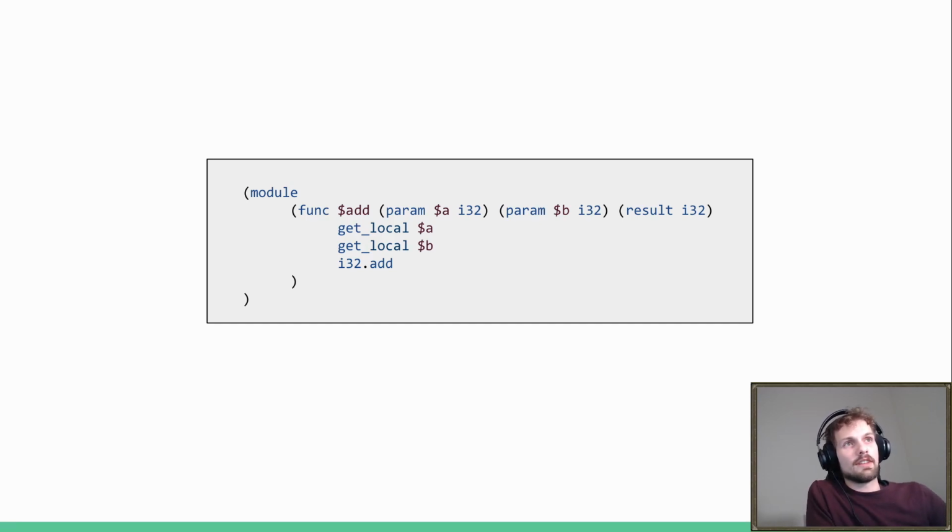So what we see here is a module being defined. And then we have a function. Function add. And this function add takes two parameters, A and B, and both have the type i32. This is all just syntax. This function has a result type, which is also i32. Now i32 stands for a 32-bit integer. Not specified whether or not this is signed.